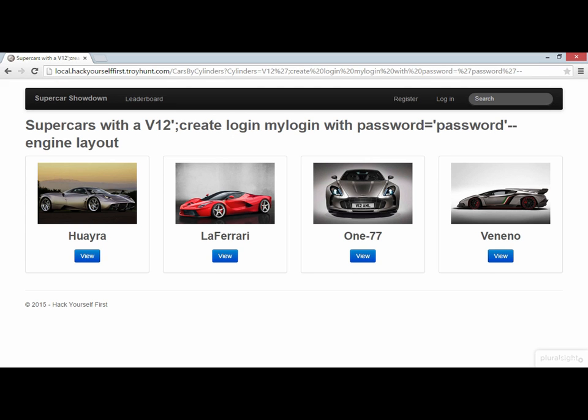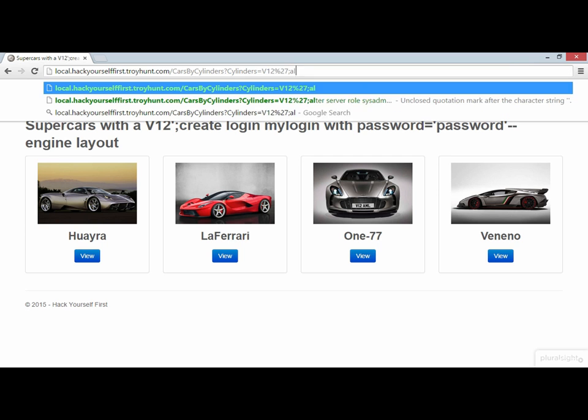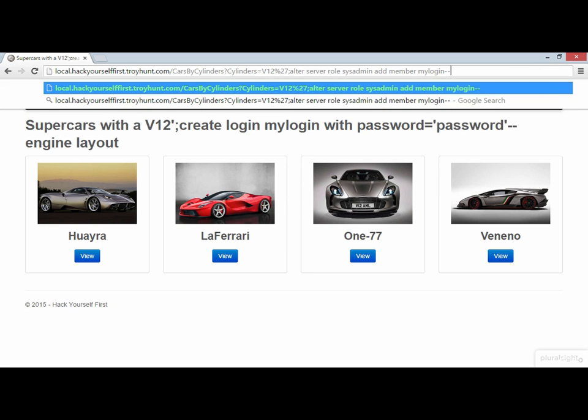Now the page is loaded without error, which means that we just created a syntactically correct query which we tacked on the end of that v12 condition. So in theory, this should have created the login in the database. Now a login is one thing, but actually having the permissions to do much is another. So let's add it to the sysadmin role. The way we're going to do that is to run the command alter server role sysadmin add member my login. Let's give that a go.